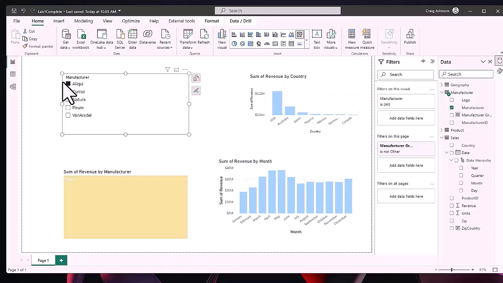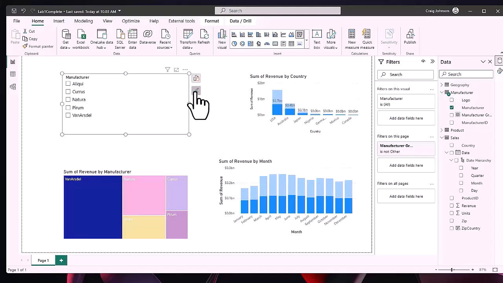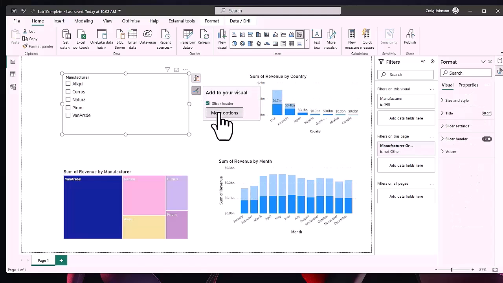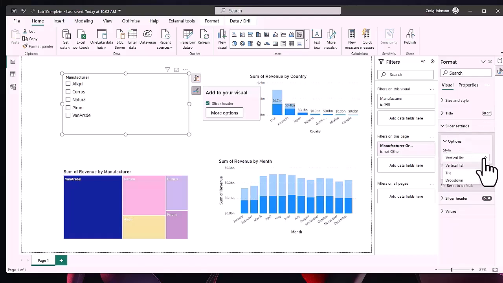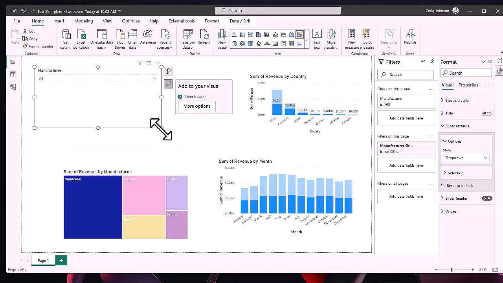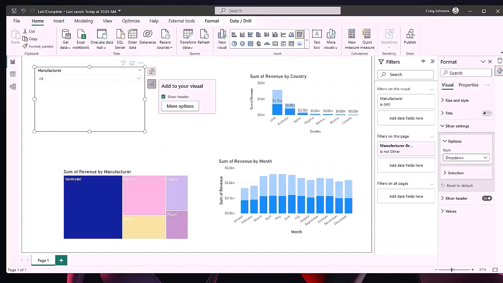The next thing we're going to do is change this slicer. We'll click off all of the options, and if you click on the more options, the slicer settings, you have 3 different types of slicers. You can do a vertical list, a tile, or a drop down. So we can make this a drop down, and then we can choose whichever one we want for the slicer. So those are some different slicer options.